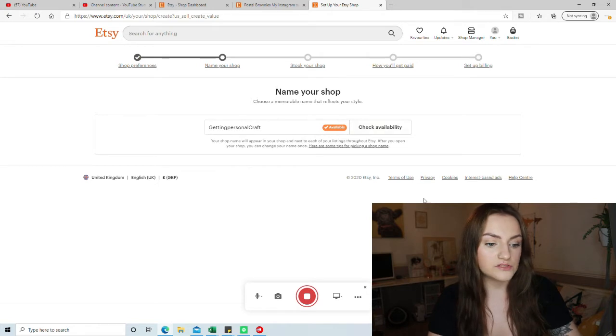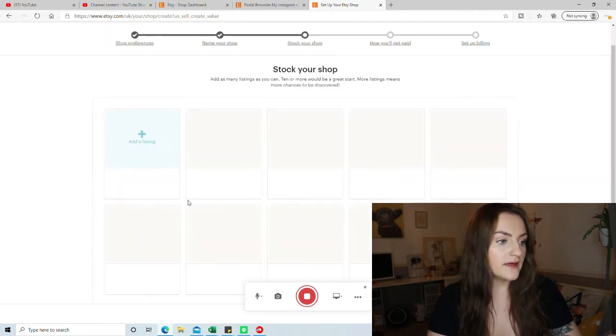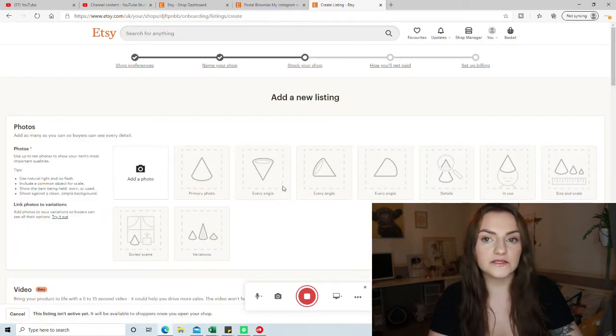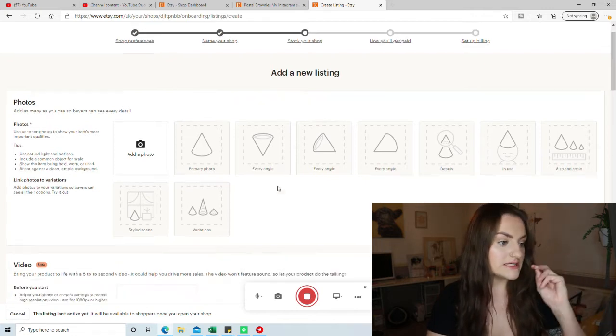And that's available. So we're just going to move on. Then we've got stock your shop, so you can add listings at this point. So I'm just going to go through this. I will show you my listings, which are obviously filled out, but this is the layout.